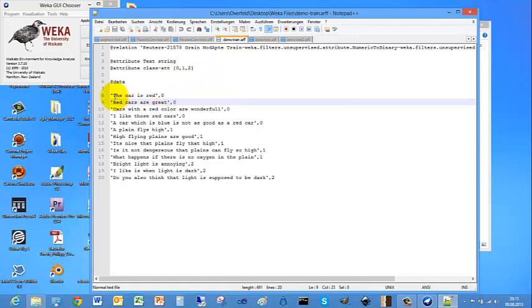So what we have here are several sentences belonging to class 0. They are dealing with red cars, followed by several sentences belonging to class 1 about high-flying planes, and three sentences about bright light belonging to class 2. These examples are really easy, and it's quite obvious why these sentences belong to certain classes. But on the other hand, that makes it very easy for you to understand the concept. So now we're going to train a classifier to understand why certain sentences belong to certain classes.